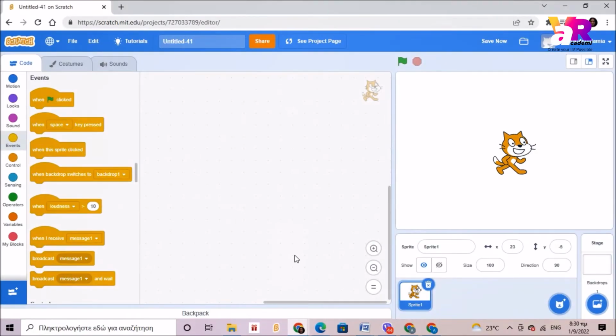Hi, this is Adi from VRAcademi, and today I'm going to show you how you can add or delete sprites in your projects. So, each project starts with this cat sprite in the middle of your screen.